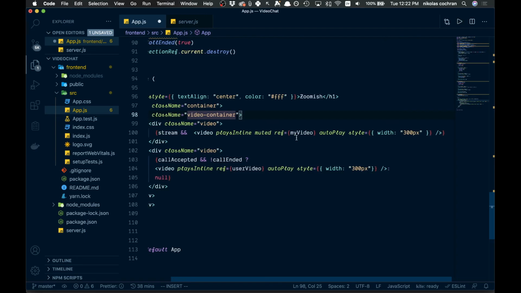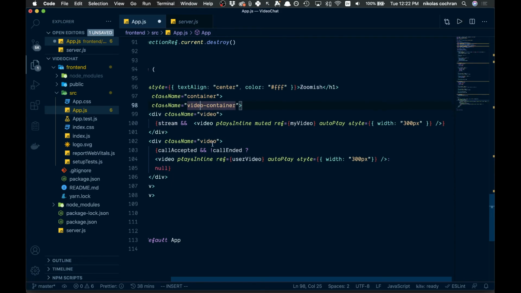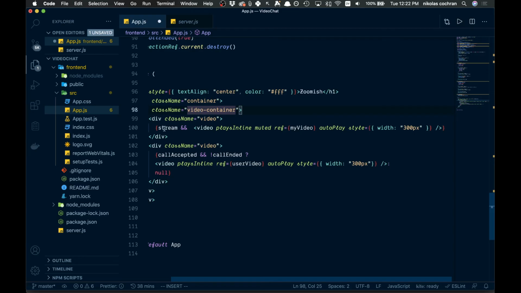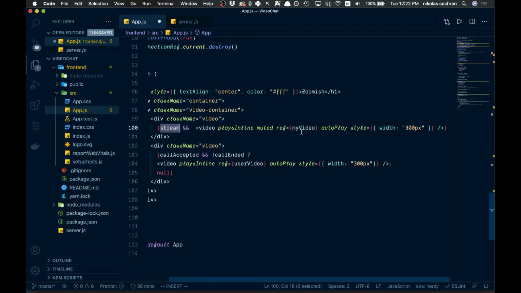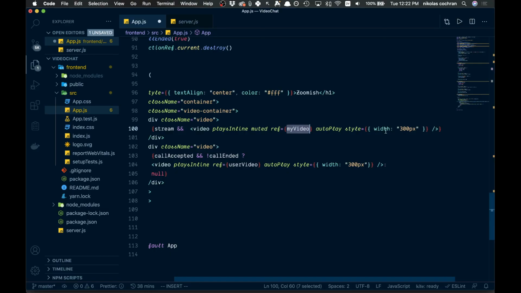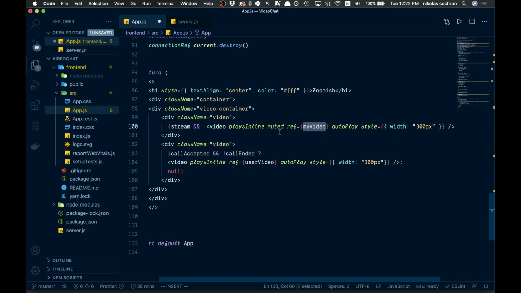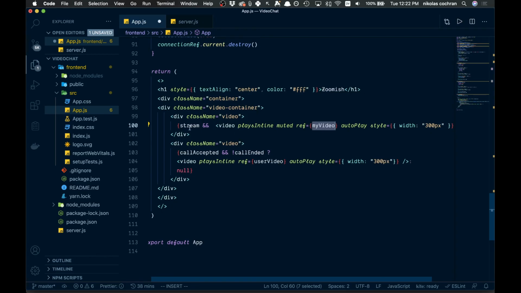So we've come down here, and we're going to add kind of a ternary type operation right here. So if there is a stream, then we are going to show our video here. And this video is going to be of my video. So this is why we're using that ref up above to attach it to my video. We're going to say autoplay. Ours is going to be muted because we're going to mute our own. And then just a style of width here. So that's all there is for that. So we're going to show that if there's a stream.